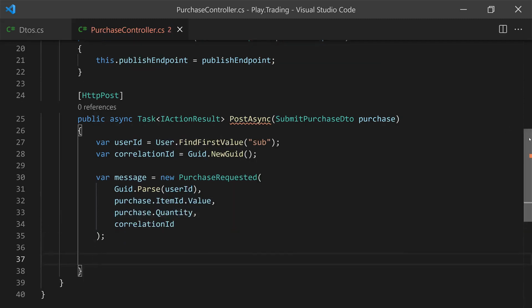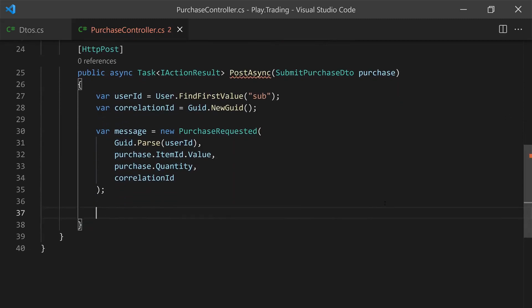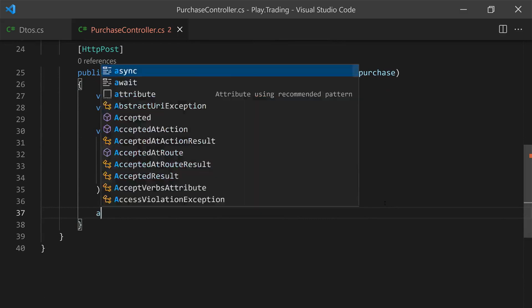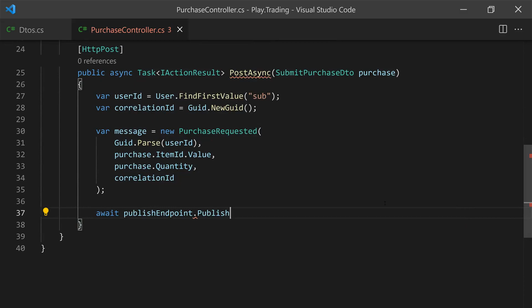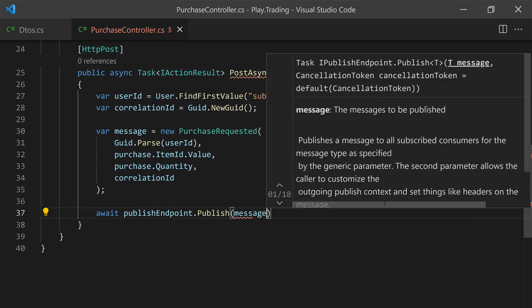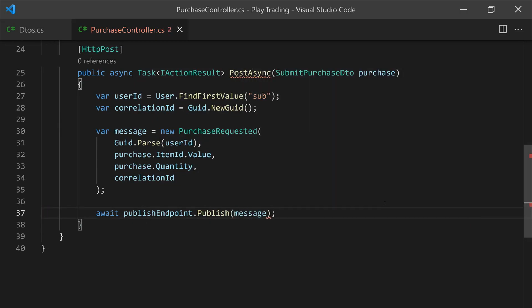All right, scrolling down a little bit more. Now we can go ahead and publish this message. Then we will just say await publish endpoint dot publish, and here comes the message. And after doing all that, we're going to say, okay, so return accepted.